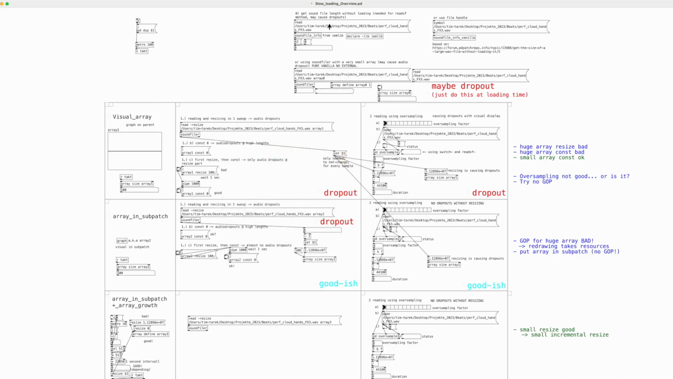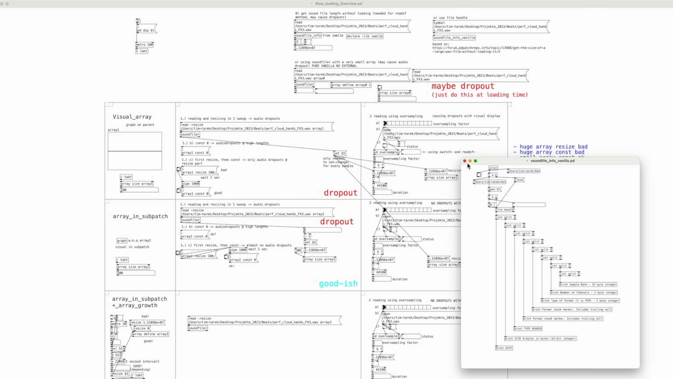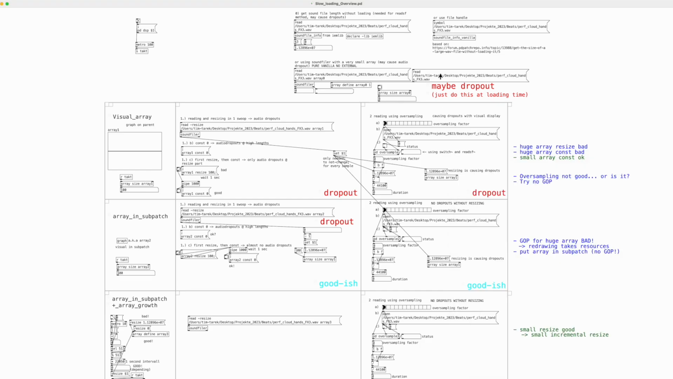You can use the sound file information from imlib. You can use sound file info vanilla, which is based on a patch from the PD patch repo. Or you can just use the sound file with a very small array or even without an array.